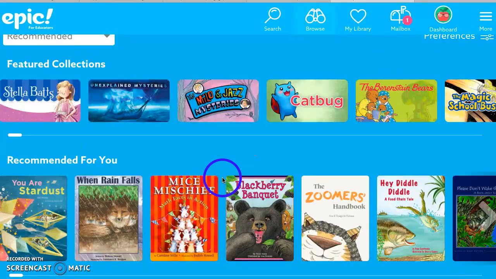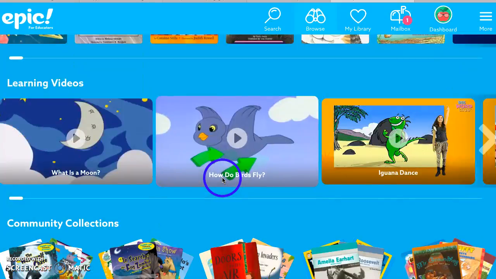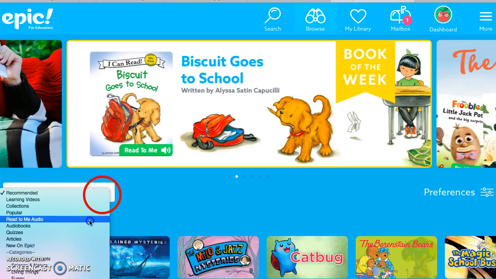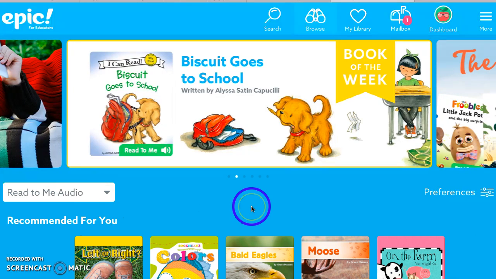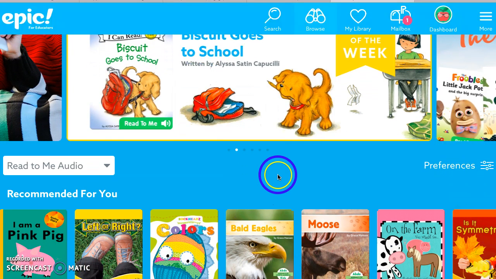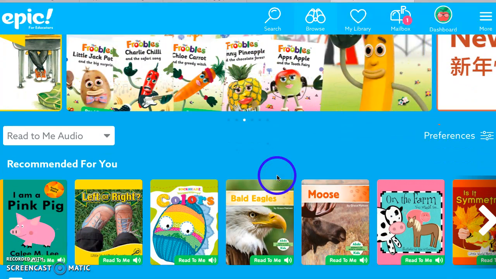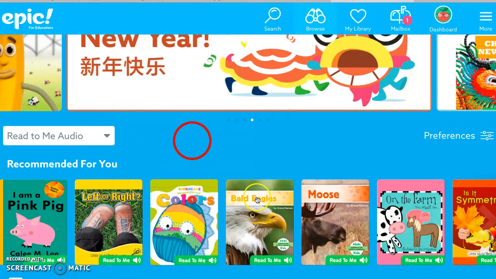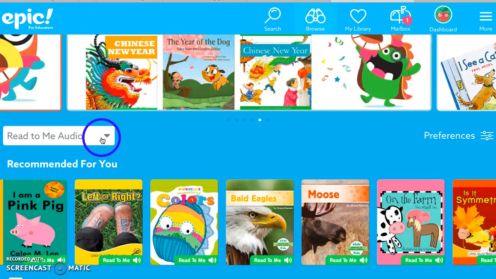On this browse, they can find all sorts of different books. And if you go up here, you can also hit the read to me audio. What's really cool is that when you help your students log in for the first time, if you teach younger kids, you can help them select this read to me audio, and it will stay there until you change that. So the next time that they log in, it's going to stay as read to me audio.